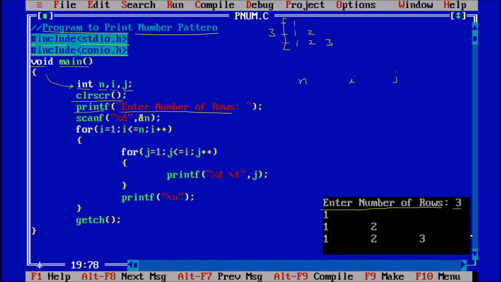The user has entered 3. So the value 3 the user has entered. scanf %d for the integer value, address of n. So this 3 is stored at the address of n.